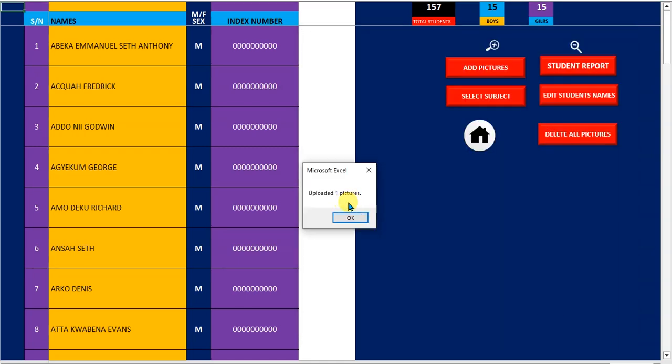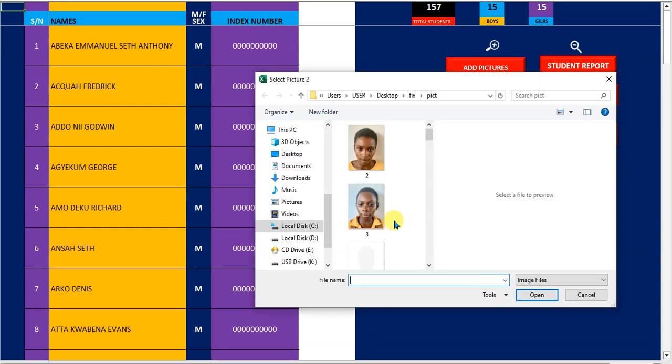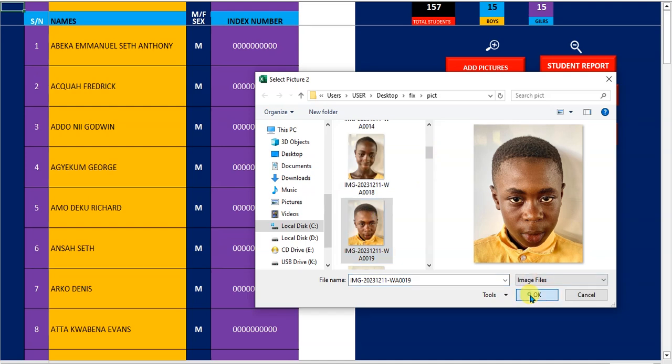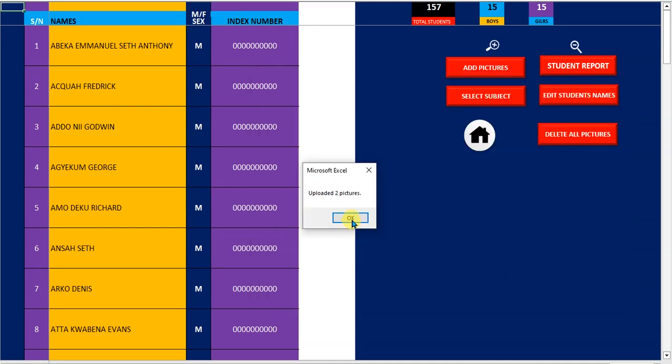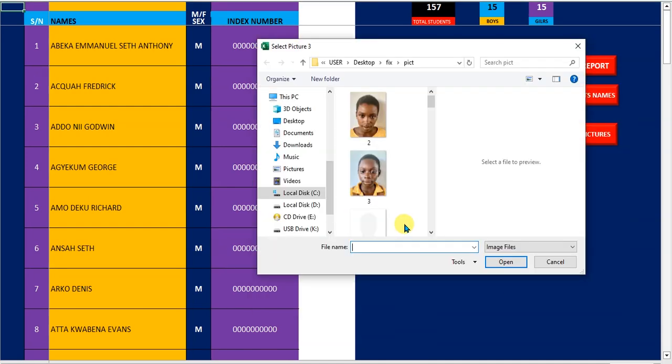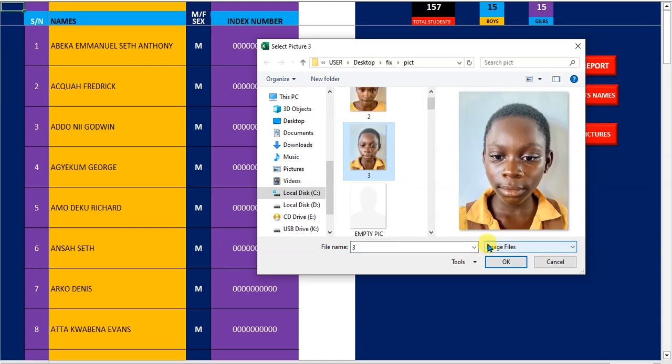You get a prompt which tells you that 1 picture is uploaded, then you click on OK. Because we typed 3, the command is going to run 3 times for us to upload our pictures. So the first picture has been uploaded. We have the opportunity to choose a second picture. Then we click on OK. The system then runs again for the 3rd time, so that you can select the 3rd picture you want to add. You can't select all the pictures at a time, so it runs according to the number of times you want to add pictures to the system.